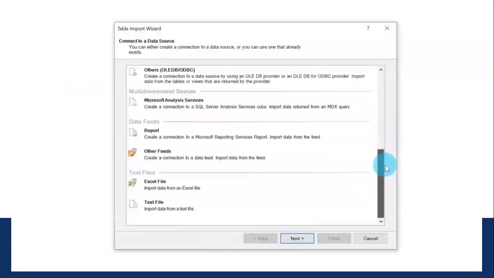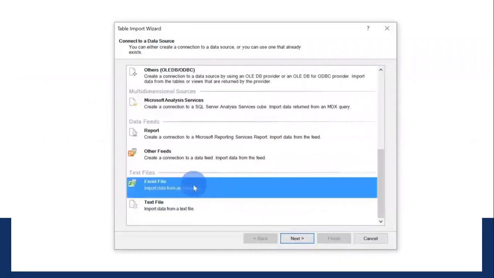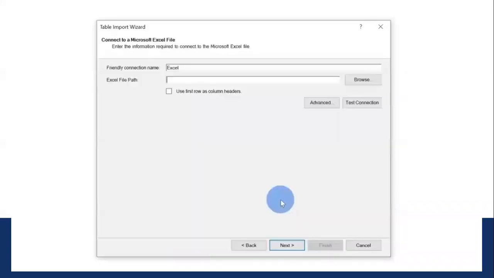Now, I have my data in an Excel file. So right here at the very bottom of the list, there's the option to select an Excel file. You could also have it in text files or many other types. But let's click on this and then click on Next. On the next screen, here it shows a friendly name for the connection, and it's currently set to Excel. That sounds fine to me.